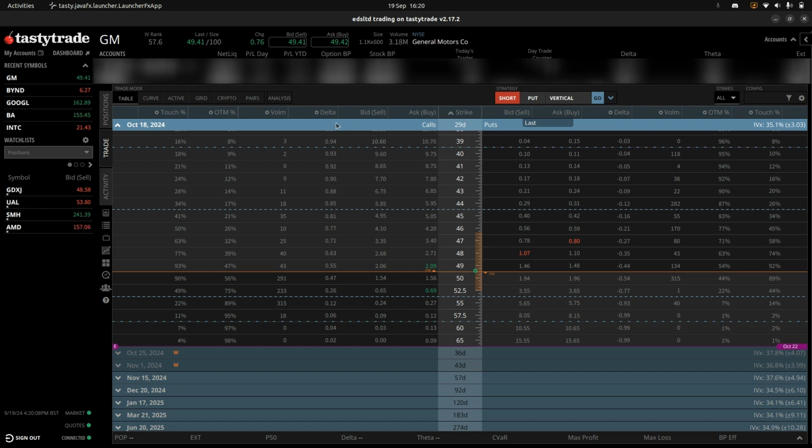Next, what we want to do is have a look at our deltas. We typically like to be anywhere between 16 and 20 deltas for GM, because we have got a limited selection of strikes to choose from. We are going to be forced to go either higher or lower on the call side.